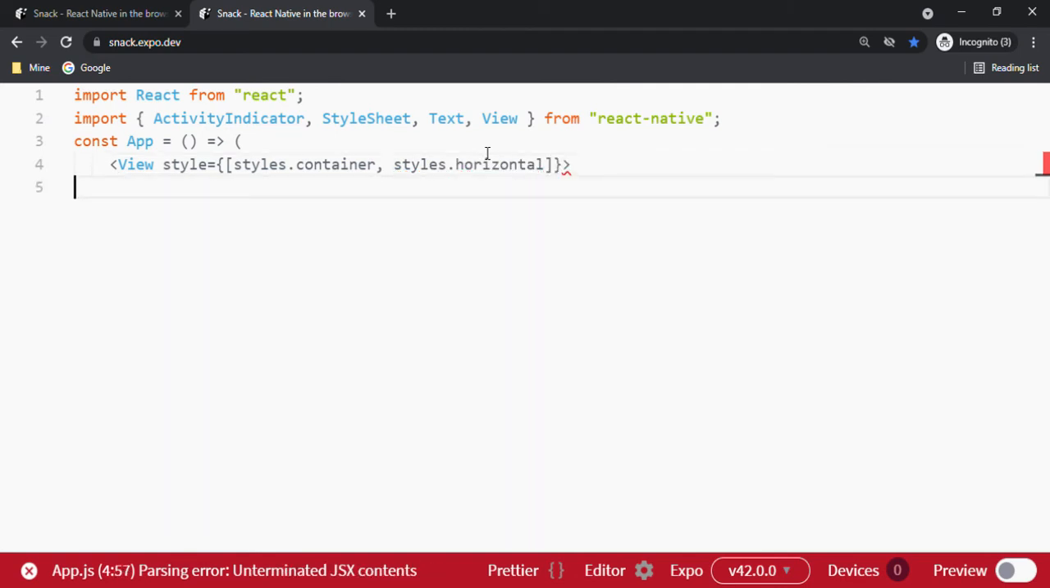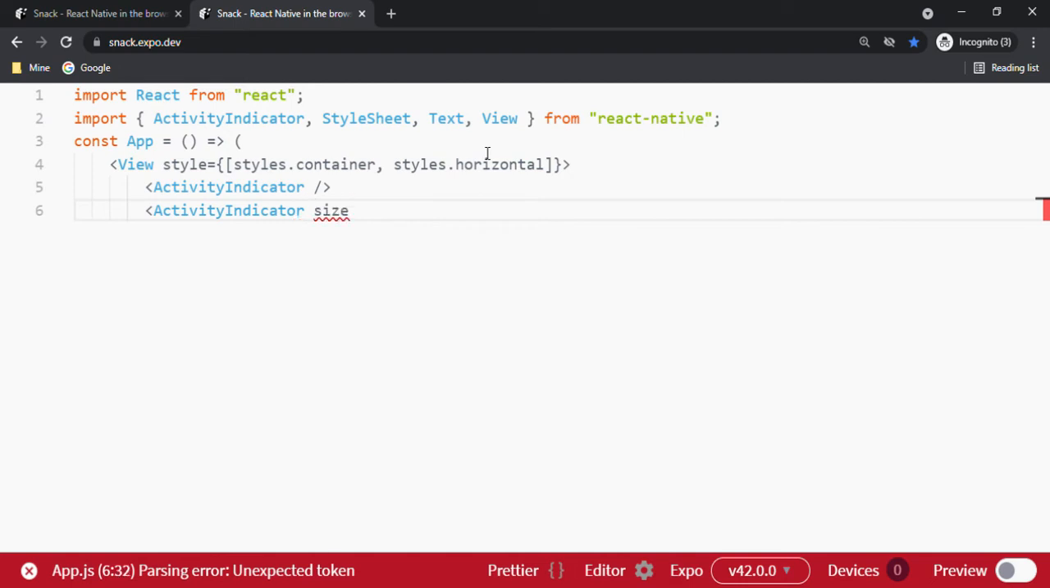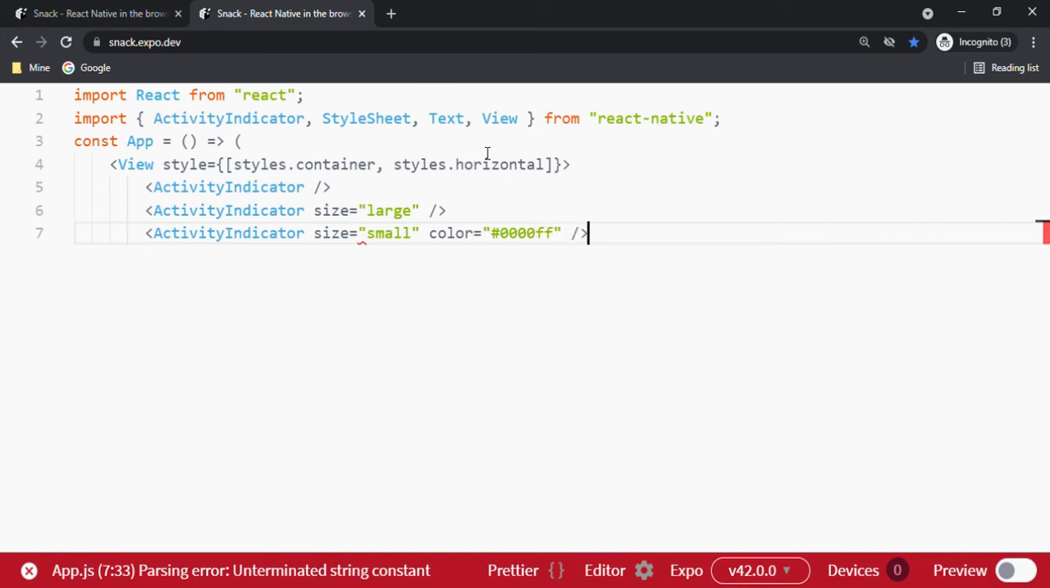Now we will take four ActivityIndicators. The first one is just an ActivityIndicator; we are not setting any size or color, so it's just a simple tag. Then we'll take an ActivityIndicator again and set only the size as large. For the third one, the size will be small, and we set some color. The last one is the same, with size large and some color. So that's it for now.